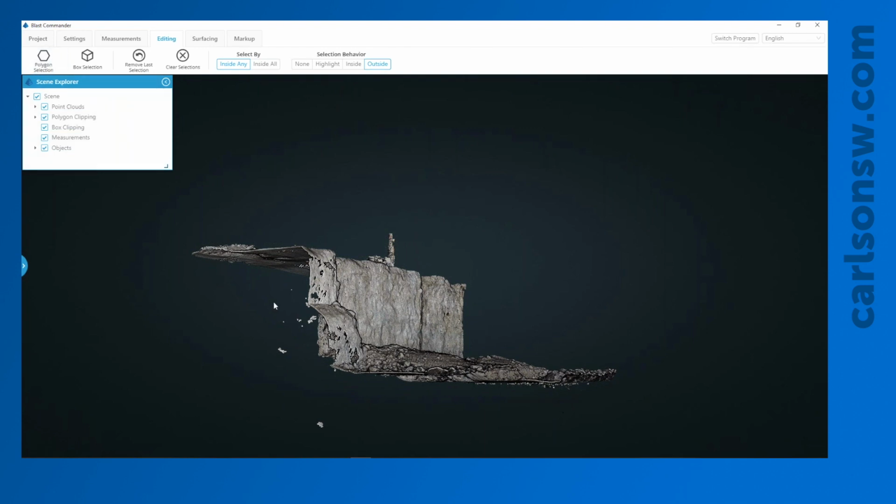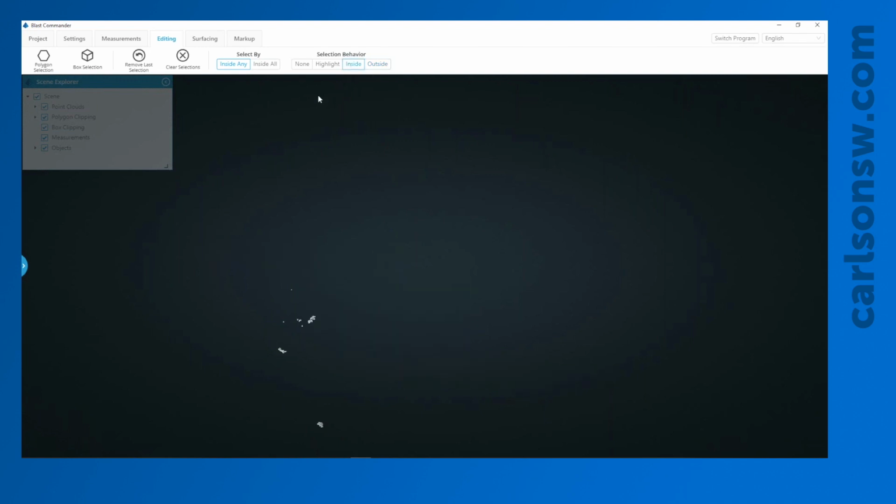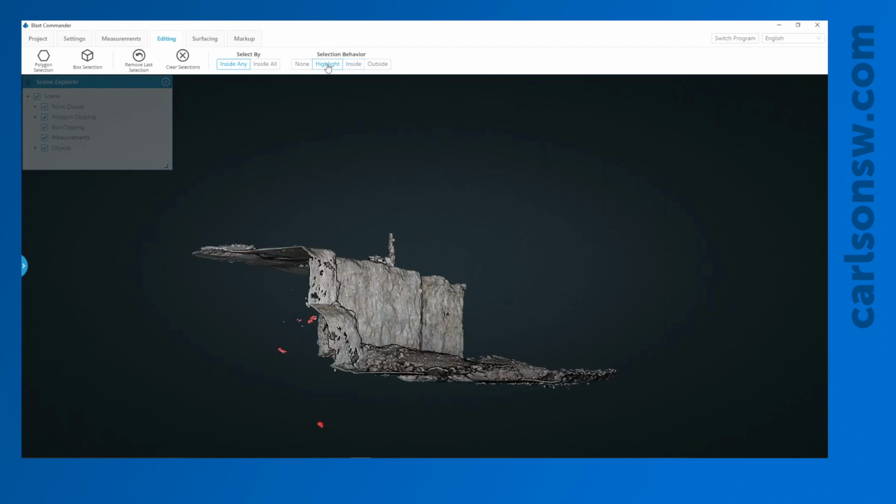So if we go with our polygon tool and we click the vertices around a number of points here, those points will disappear. Now we could also switch those to inside so that it just focuses on that. Or especially if we're filtering just specific points right now, we can leave it on highlight in order to see what we are removing.